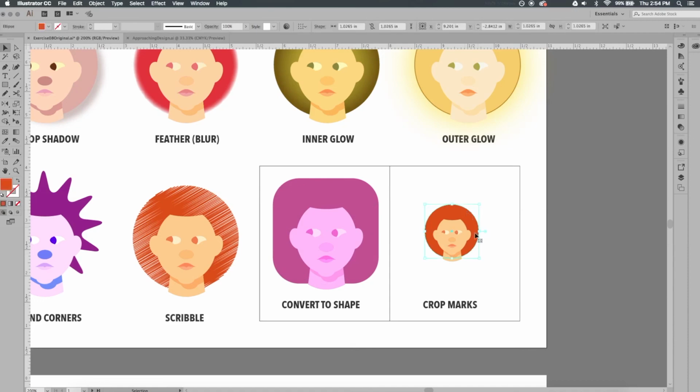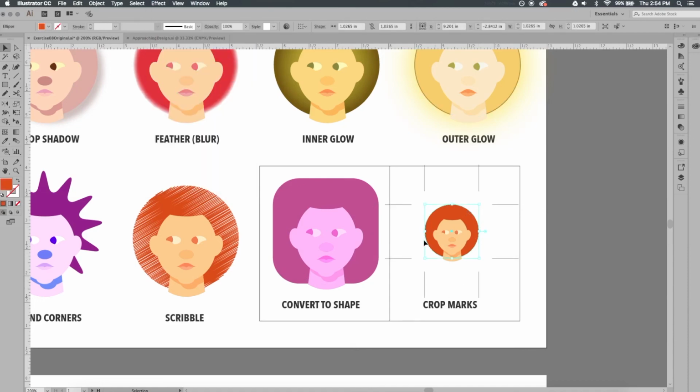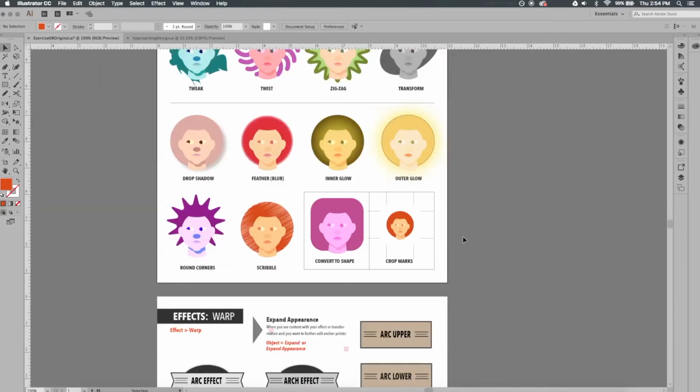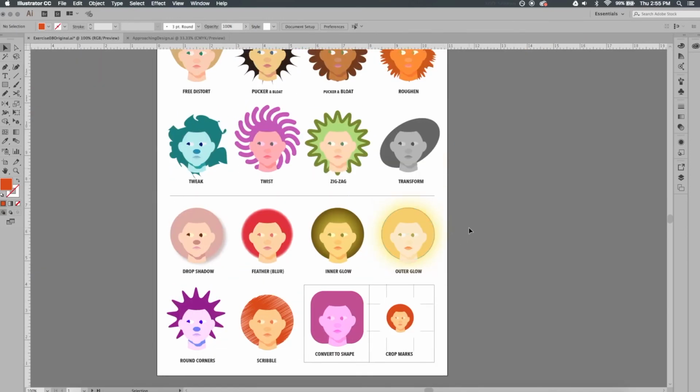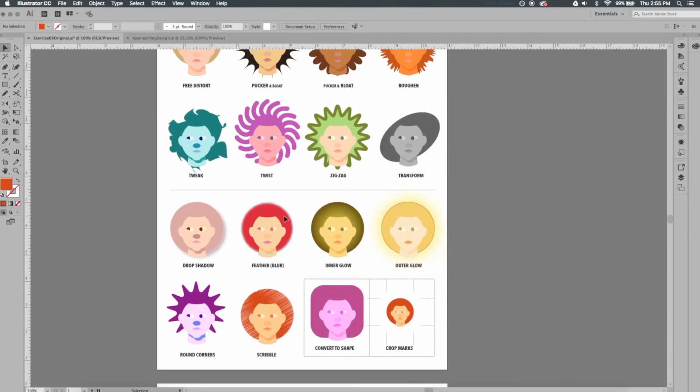Okay, so this last one, if I choose the shape, I'll go to Effect and crop marks. And let's say I was printing this and I wanted some crop marks just for this object right here. I could go ahead and get those put on there. There's an overview of the Distort and Stylize effects. So we're going to be using these more in our future projects.